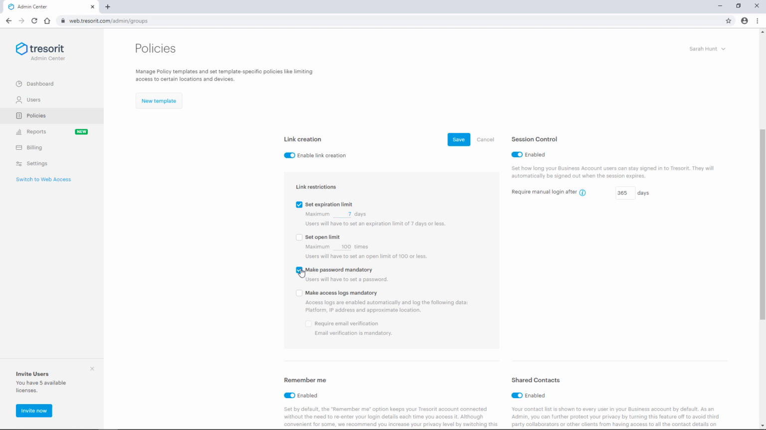To make sure that only the intended people will be able to open the links they create, I make password protection mandatory, as well as the access logs, so that we can always track link opens. It means they can see when the client opened the link, and they can also see if someone failed to add the correct password. Session control defines how long your users can stay signed into Tresorit.